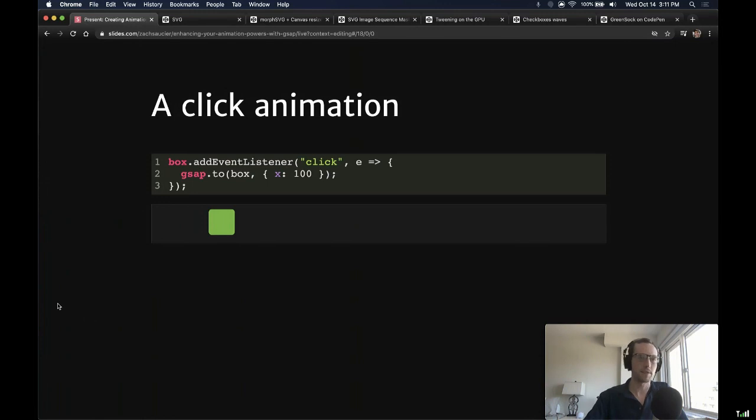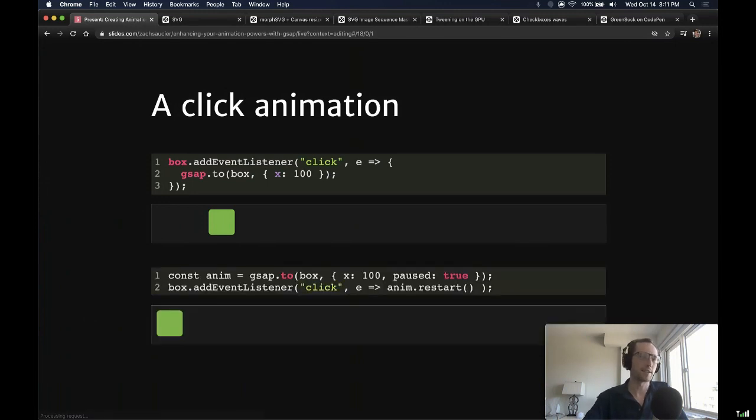What we should do instead is to create the animation beforehand, and then use control methods inside of our click event listener. So here, let's add an X of 0. We click it, it goes to 100, but when we click it again, it'll restart instead of doing an animation that doesn't visually move the element. So that's what we want.